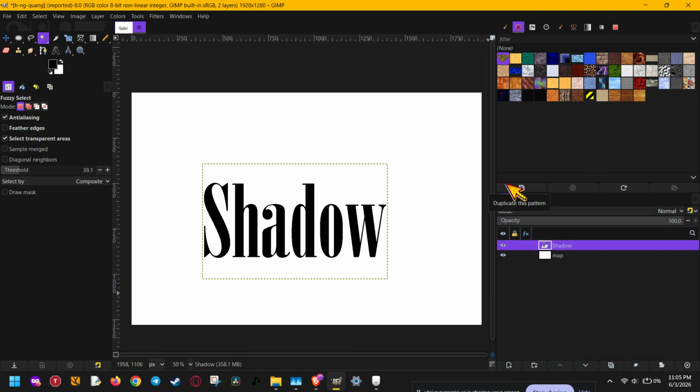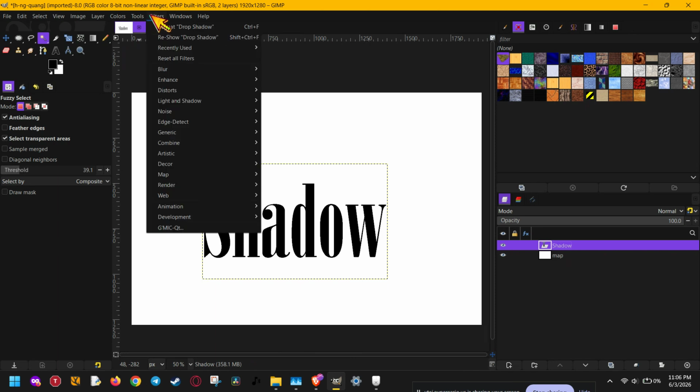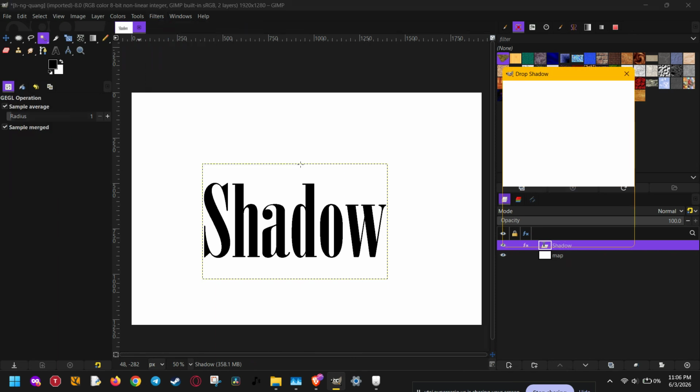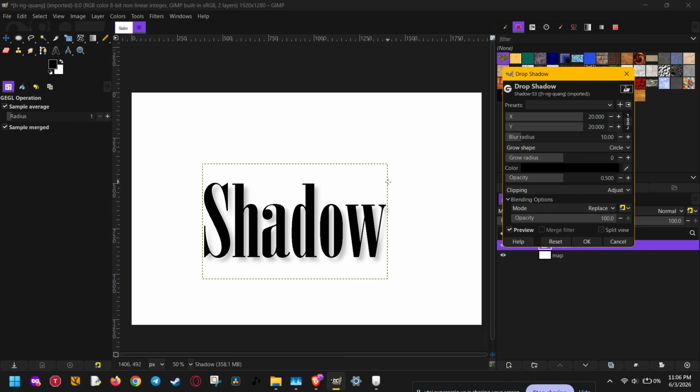Once you've selected the correct layer, the next step is to open the shadow filter. At the top of GIMP, click Filters, then choose Light and Shadow, and then click Drop Shadow. This will open the Drop Shadow settings window, where you can fully control how the shadow looks. This is the part where you can make the effect subtle, dramatic, soft, or sharp, depending on the style you want.